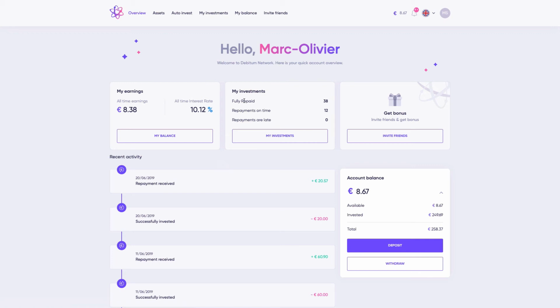So you can see that 38 loans were fully repaid, 12 were repaid on time, and no repayments were late on the platform. So after basically 6 months of investing, it's really great that there was not a single loan being late. I have an interest rate of around 10%. Of course, it's just an estimate because I've been investing only for 6 months on the platform. So this might also change in the future. But so far, I'm really satisfied with that. It's what I wanted, above 10% of return.